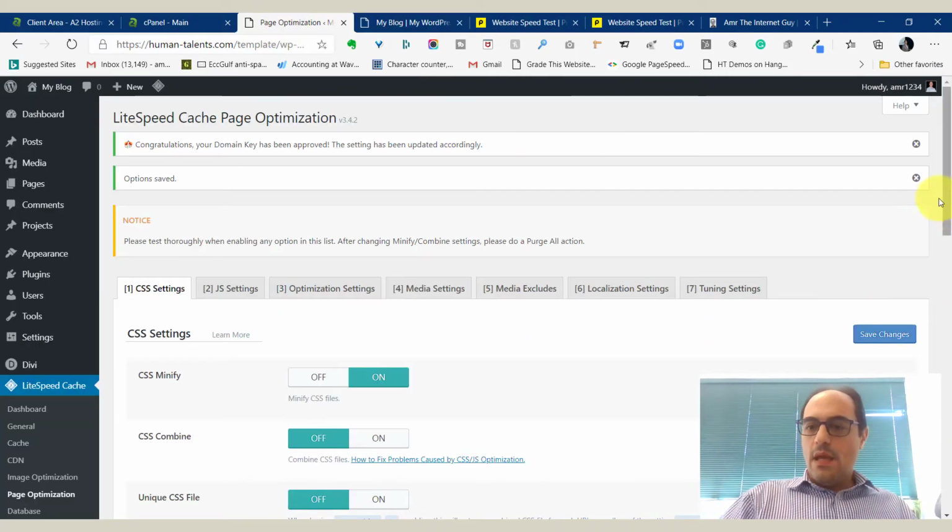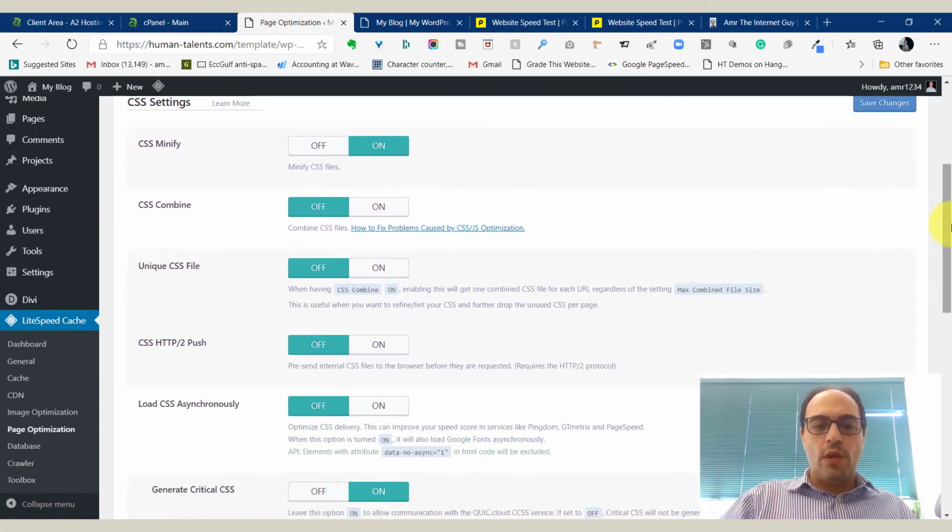The next thing is, you would not want to combine CSS unless your hosting server isn't using HTTP2. I know that my web server, which is on Lightspeed as well, is using the HTTP2 protocol. So I'm going to switch this part on, but I will not combine because I'm already using HTTP2. I would also want a unique CSS file if I were using Combine, but since I'm not, I will leave these two off.